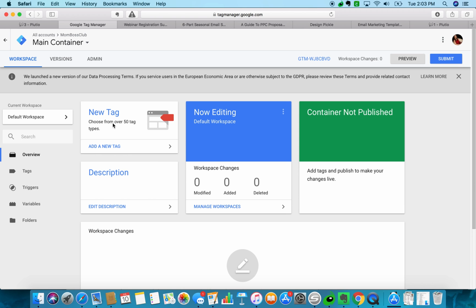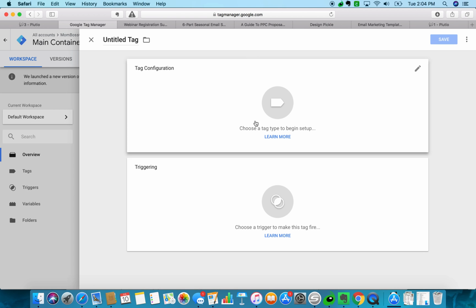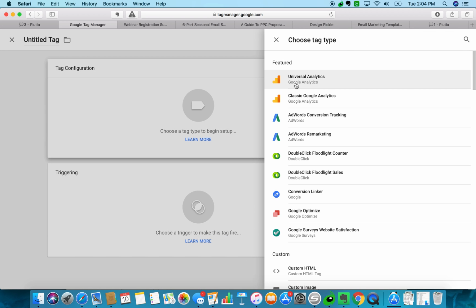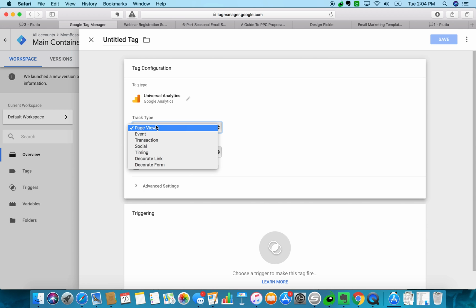But now I have a container, but the box is empty. So I'm going to go over here to New Tag and choose a tag type to begin setup. I'm going to go Universal Analytics. This is like the biggest given. Track type, I'm going to track basic page views. This is, again, very basic. This is all I want to track at this point in time.